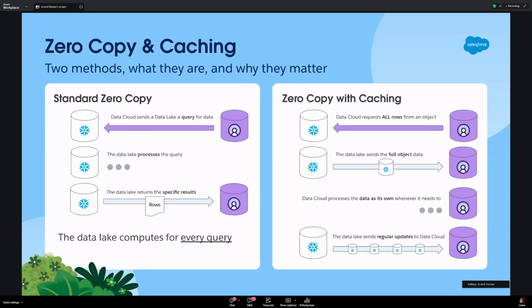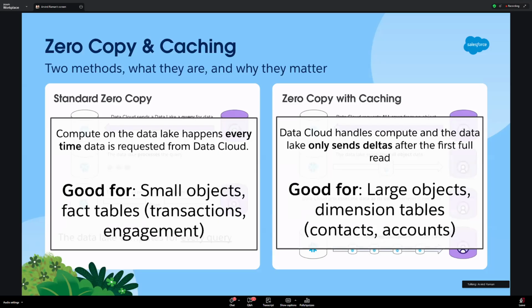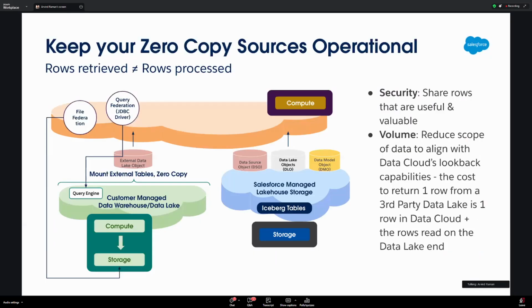So there are some design situations: what is good for what? The standard zero copy is good for things like your fact tables and small objects where the data is constantly changing or getting updated. Whereas acceleration is good for more dimensional data, as well as your large objects. Think of contacts, accounts, and some of those.